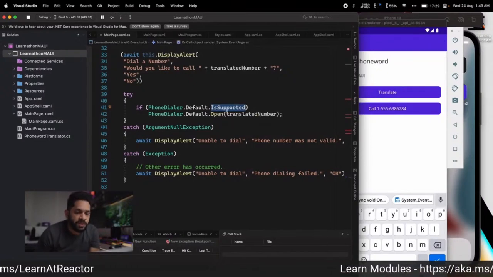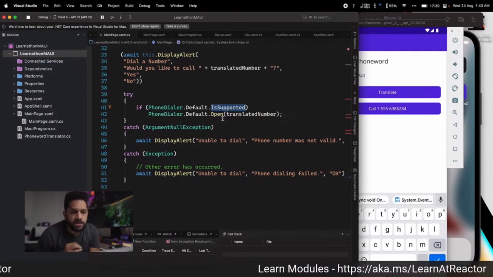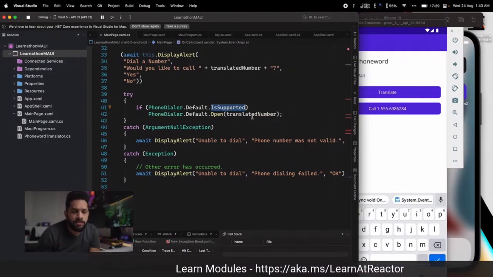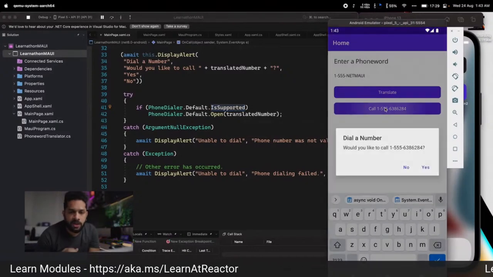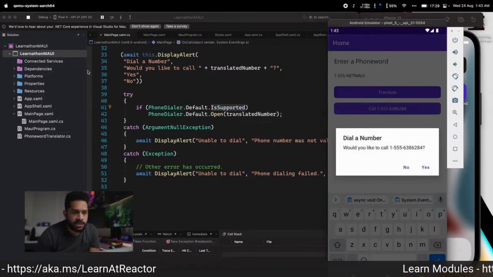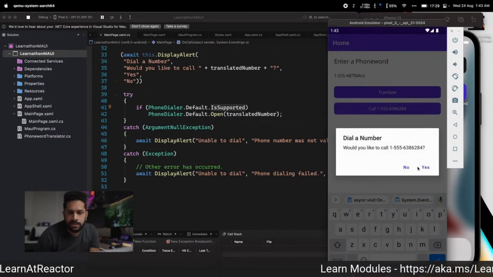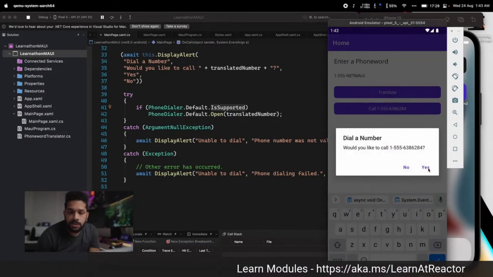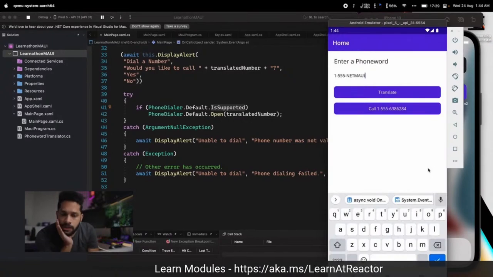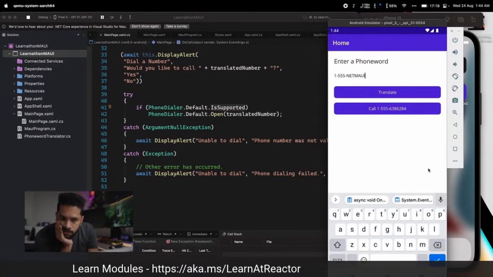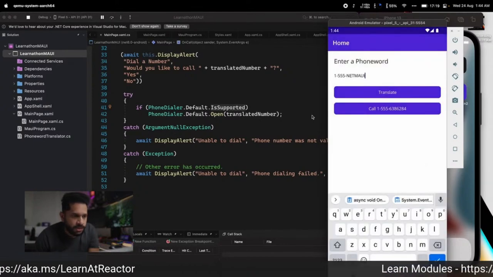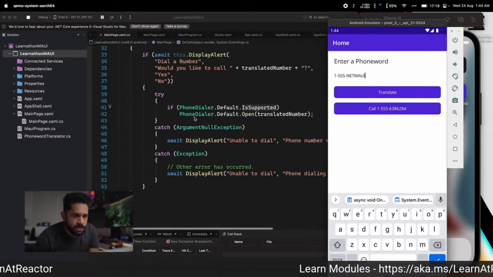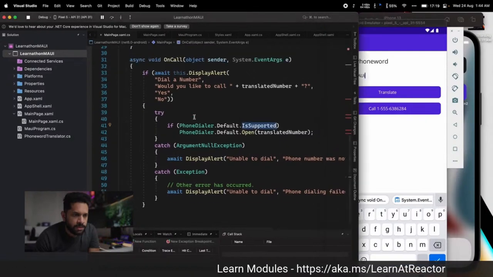So if only this is supported, then it just goes and opens that and then sends that number, right? So in this case, on Android, if I just say call, that's the display alert that you see here. Do you want to dial this number? Would you like to call this number? If I say yes, ideally, in an ideal world, what's going to happen? What's this? Why is this not working?